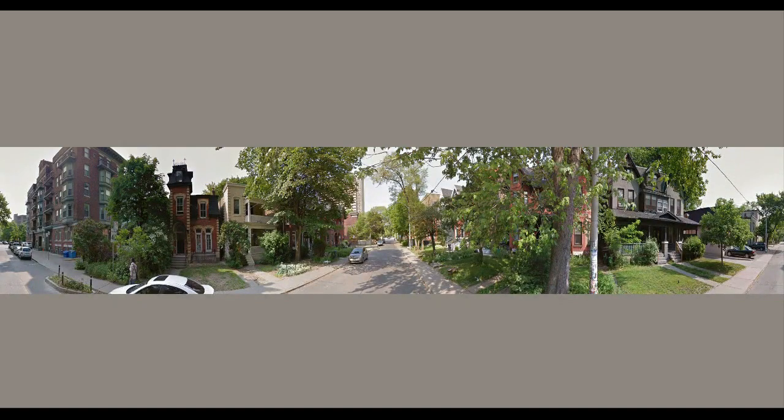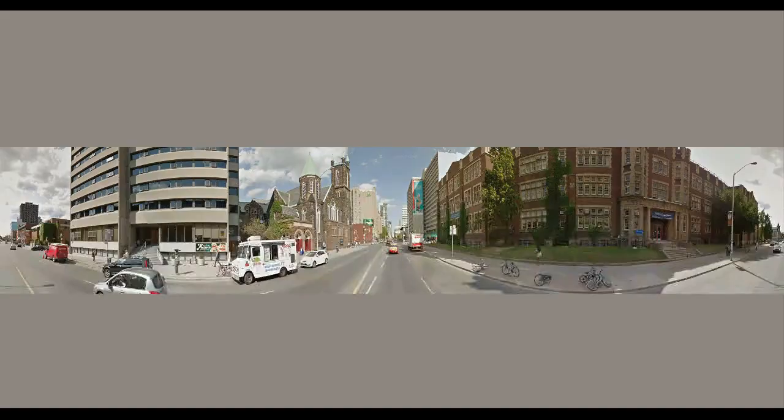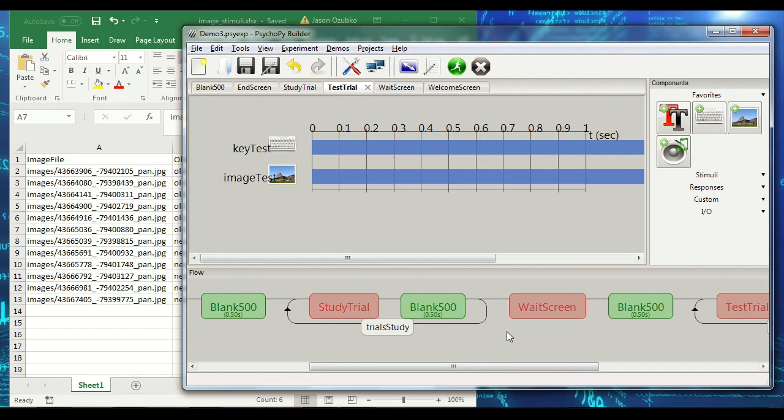And here is our study phase. So we have our 6 images being shown one at a time. The dimensions look pretty good. Get the researcher, and then they just have to say yes or no here. Yes, no, etc.